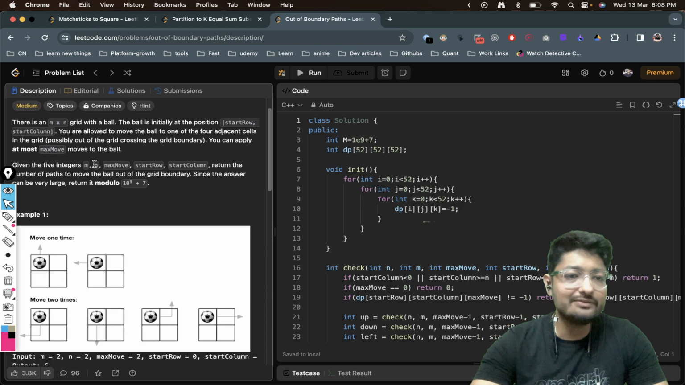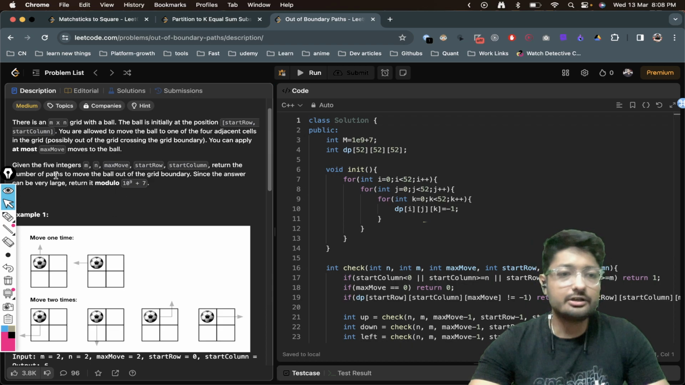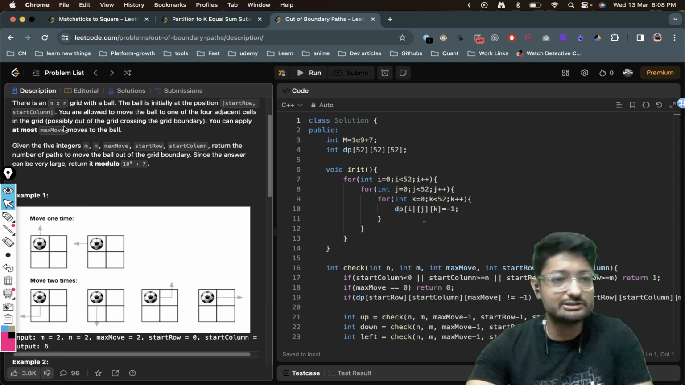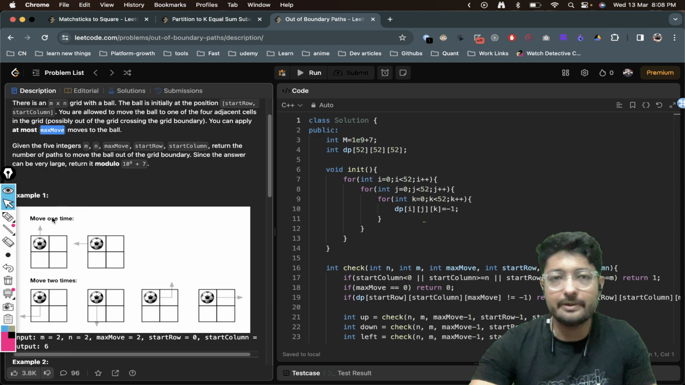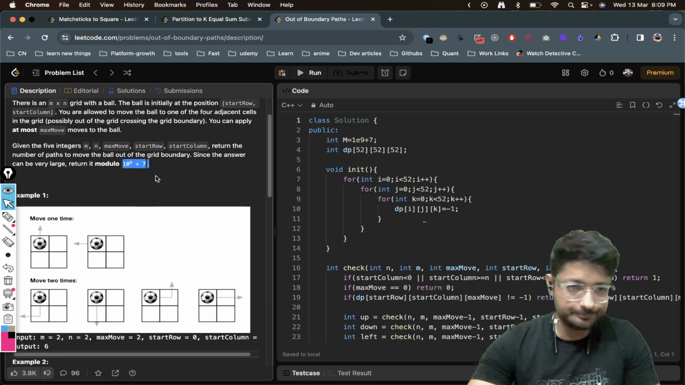Now, given the five integers: m cross n, the dimensions of the grid, start row and start column, that is the start position of the ball, and max move, the maximum number of moves you can do for the ball. Return the number of paths to move the ball out of the boundary. You can do at most this number of moves, and you have to move your ball out of the boundary. How many such paths are possible? It can be pretty large, so you have to return it modulo 10^9 + 7.